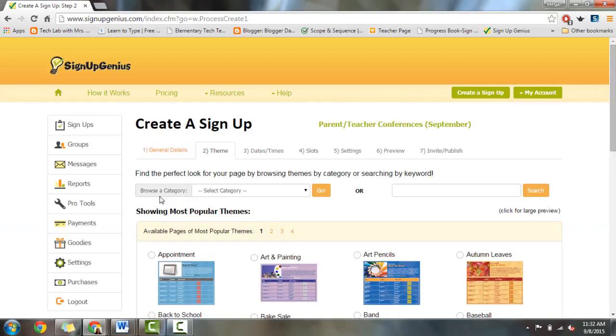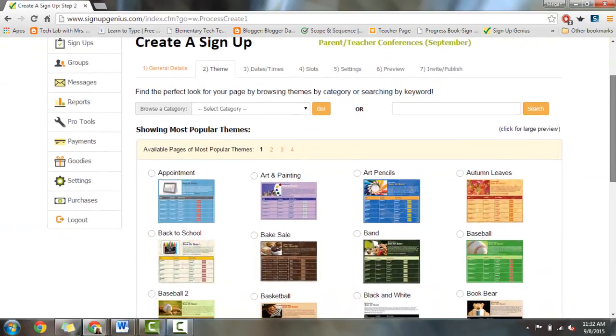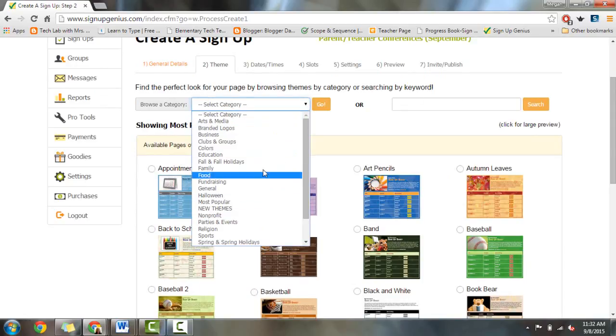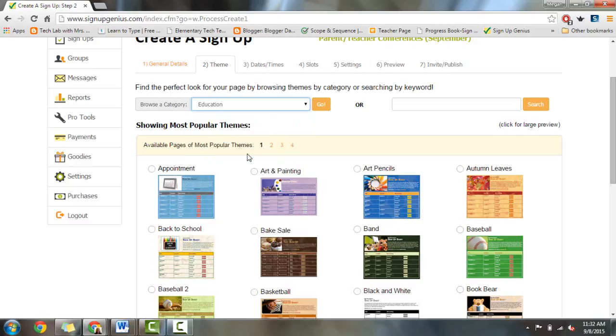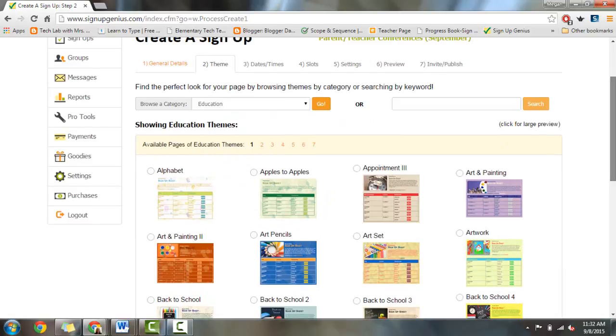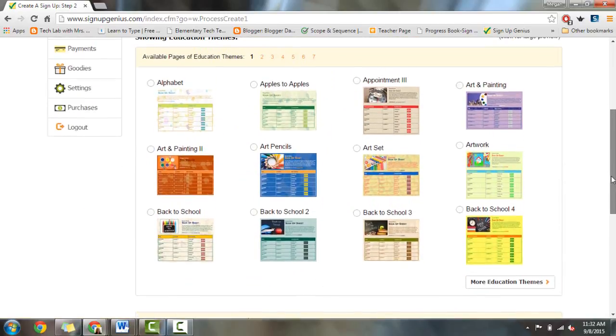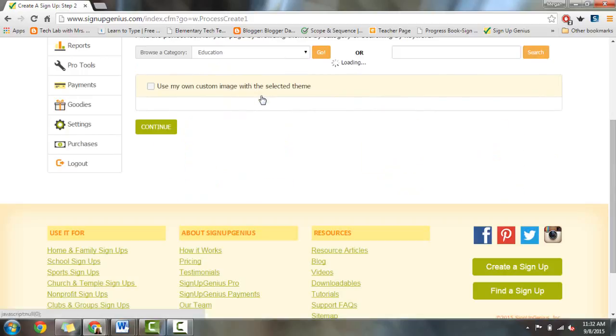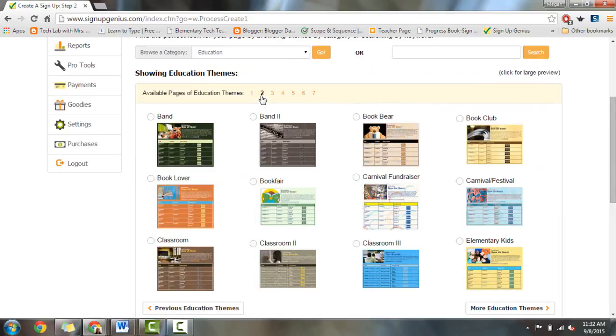The next page is the theme page. Now remember, the theme is just the font, colors, pictures that are on the screen when somebody visits the page. There are many different themes. You can select a category of theme, like education. If you would like an education theme, then click Go. Here are all of the education themes that you can use. There are 7 pages of them. Just click on the page number to go to the next page.